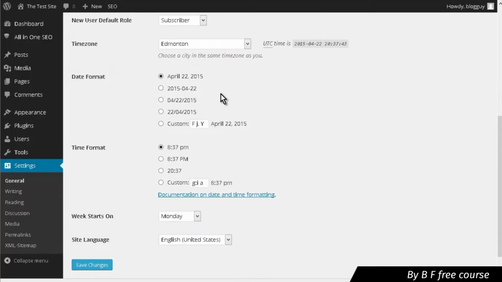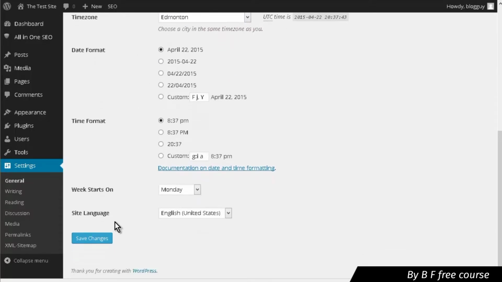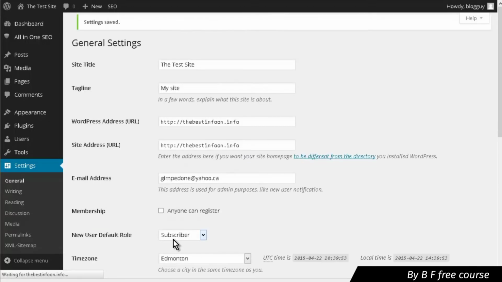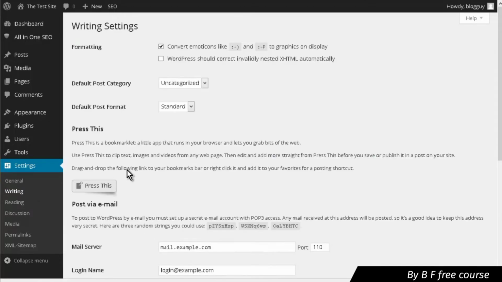And then down here, you can set the way your date and your time look. And then, of course, your language, the day your week starts. So if you made any changes there, just click Save Changes. Now next, we have writing. Often you don't need to change anything in here unless you're going to be posting by emailing your site.